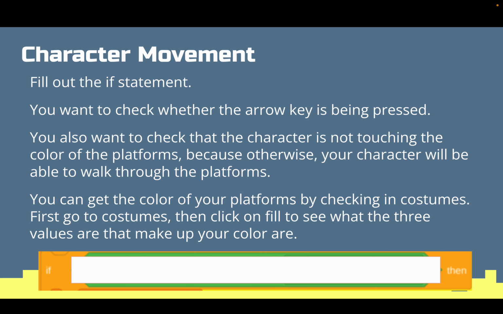You can get the color of your platform by checking costumes, right? So if you remember making the actual platforms, if you go to costumes there where you made the platform, and you click on the fill button, you can see what 3 values of red, green, and blue that make up your color.